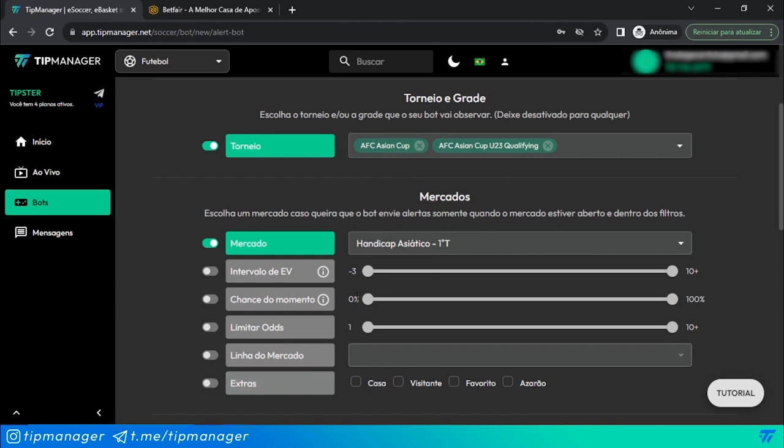And remember, if you have any questions, we have a little information page here. If you hover your mouse over it, you'll already understand what this EV range means. So I put here that I want to be alerted on the Asian handicap of the first half when EV is positive, so 1, the odds at the moment are 70% and the minimum odd is 1.6, okay?